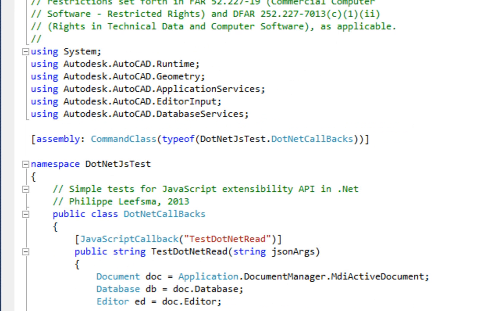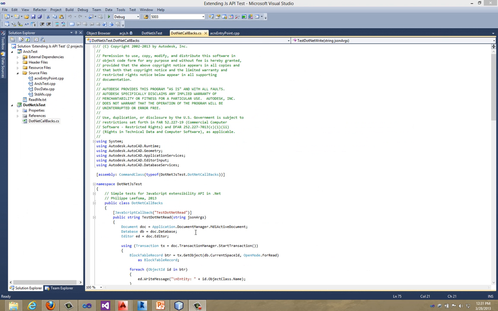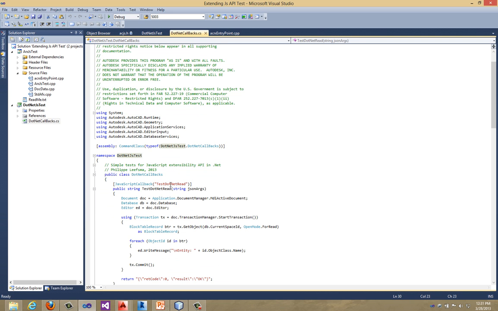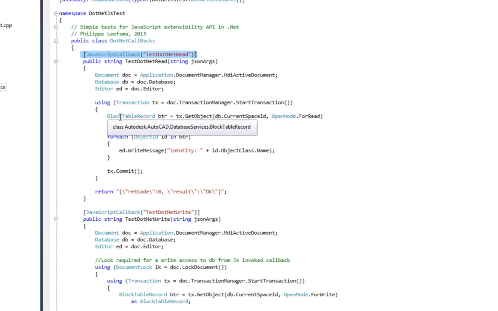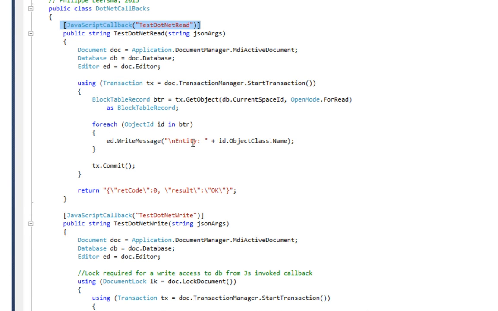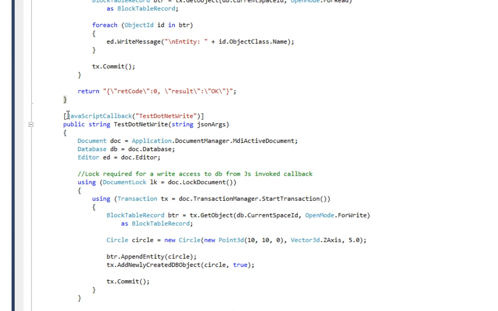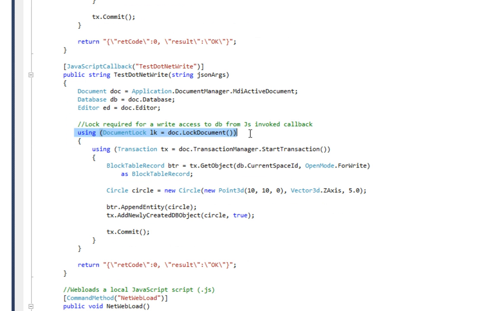Concerning the .NET code now, it is very similar to the ARX one, except that it is a .NET version of it. So you can see there is my test .NET read method that will iterate through model space and print the name of each entity. I use there the specific JavaScript callback attributes. And the same thing for the write method as well. From .NET, the lock is required in order to modify the database.